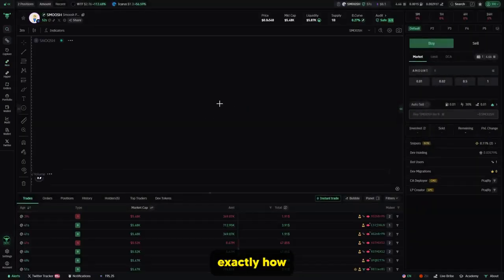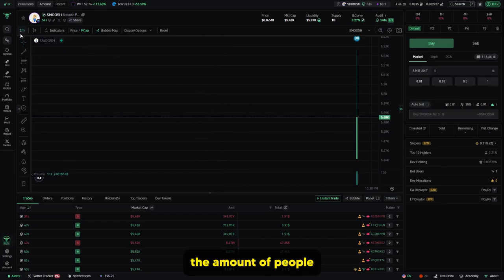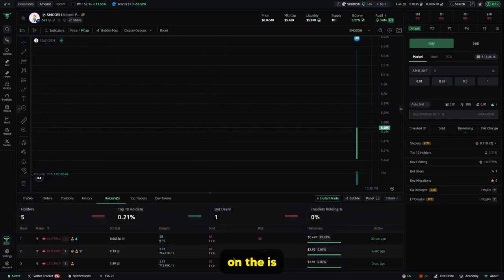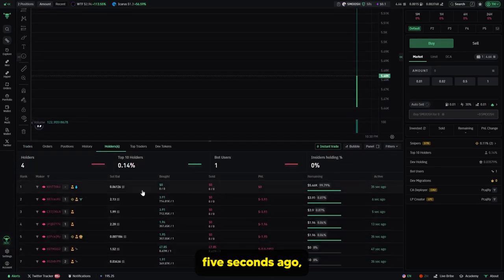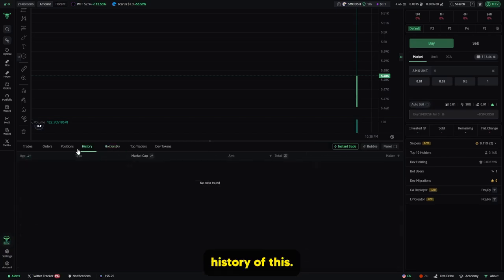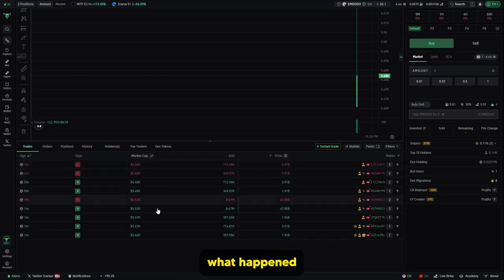So right here, you can see exactly how well the coin is doing, the amount of people that have bought. You can see on the holders, everyone that bought 5 seconds ago, 3 seconds ago. You can see the history of this. So right here, you can see exactly what happened on this token. You can see that, of course, the dev, that was me, created this coin. You can see right here that I just bought $1 of this. And then someone else bought $3. Someone bought $1. You can see someone also bought $47.